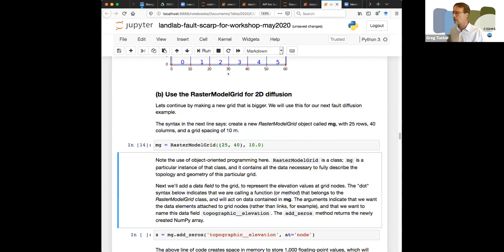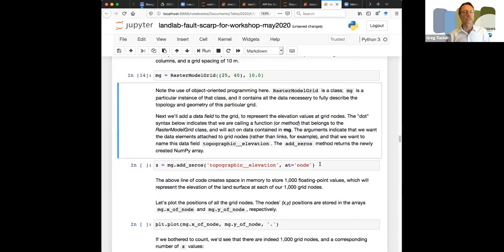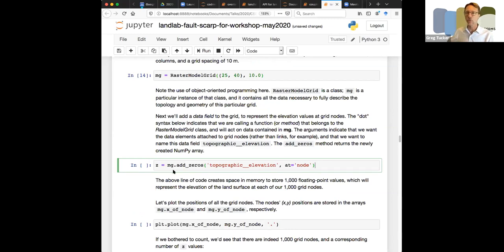There's our object. Now, the next thing I'm going to want to do is to add a field to the grid, an array of data that's going to represent the land surface height at each grid node. And I want to store that field in a variable called Z. And to do that, what I can do is call a function that is attached to the grid called add zeros. So you may or may not be familiar with this kind of typical object-oriented syntax where I have the name of an object and the name of a function. So that's calling a function that is attached to or associated with this particular object. This function is called add zeros.